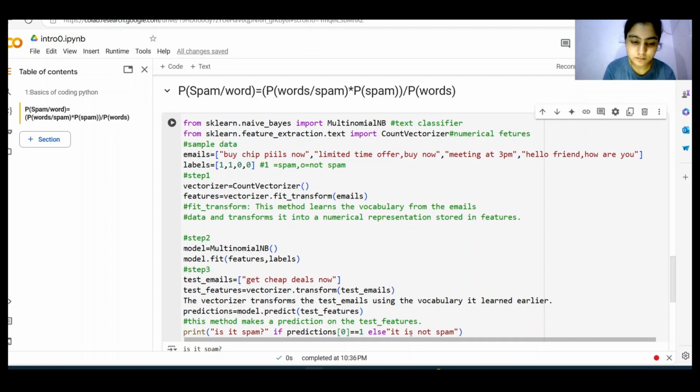In step 3, test_emails equals get cheap deals now. So get cheap deals now is a new email, which is stored in the test_emails variable. Now test_features equals vectorizer.transform(test_emails). Vectorizer is an object and transform is the method which transforms the new test email we got, which we give as an argument.